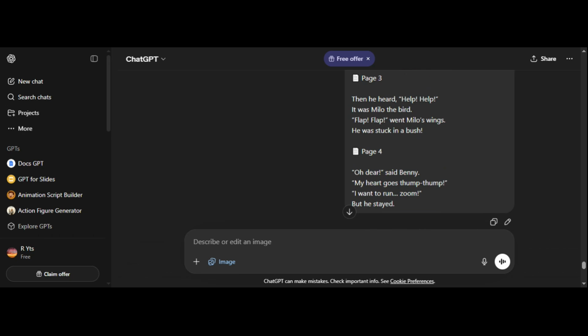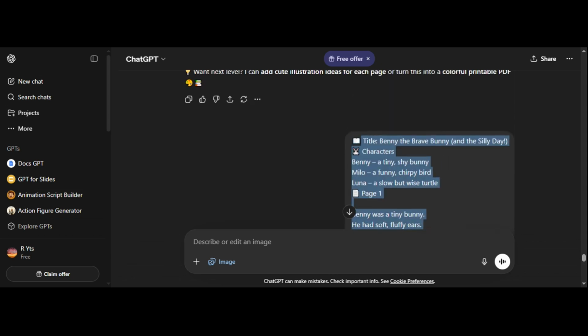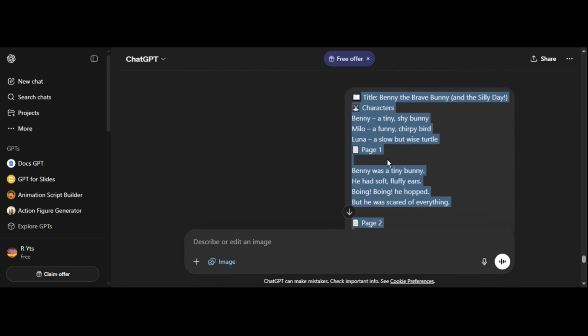Make sure the text is easy to read, the story flows well, and the images match the scene. If anything looks too long or too complicated, go back to ChatGPT and ask it to simplify the wording even more. Since this is a children's storybook, short sentences and clear language usually work best.